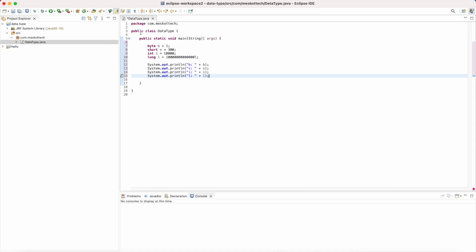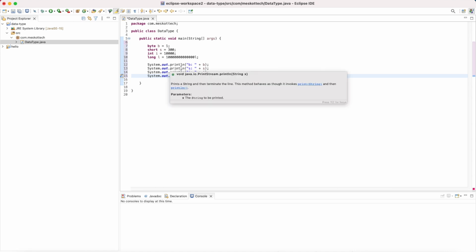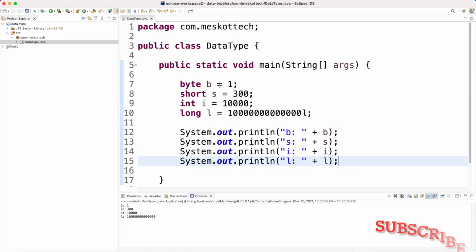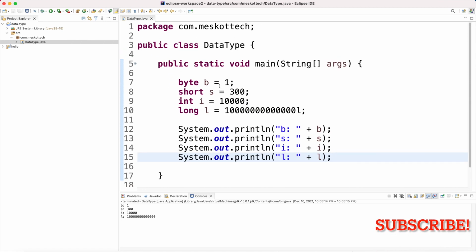Semicolon. Okay, now let's save this and run it. Let's click the run button. Let me make my code a little bit bigger for you. Sorry, can't maximize the result here, but as you can see, it says b colon 1, s colon 300, i colon 1000, l colon this much. So this is what I did here.